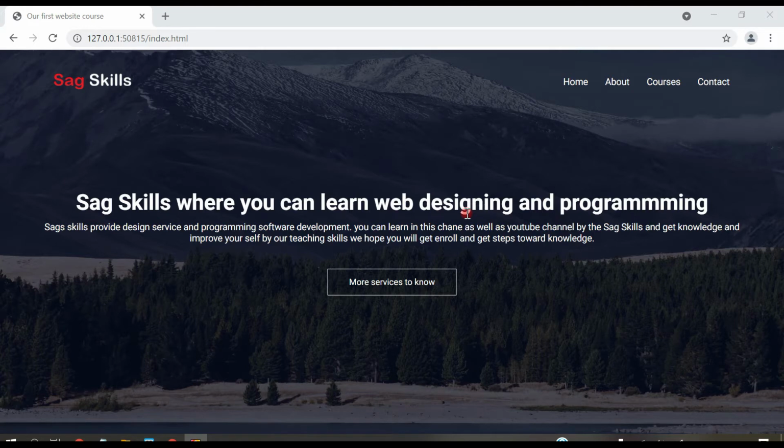Responsive means if any client or anybody opens this website on a small device like a small mobile or a tablet, or a big desktop or laptop screen, any size of web device, the content should be displayed according to the display width. So let's check it first.